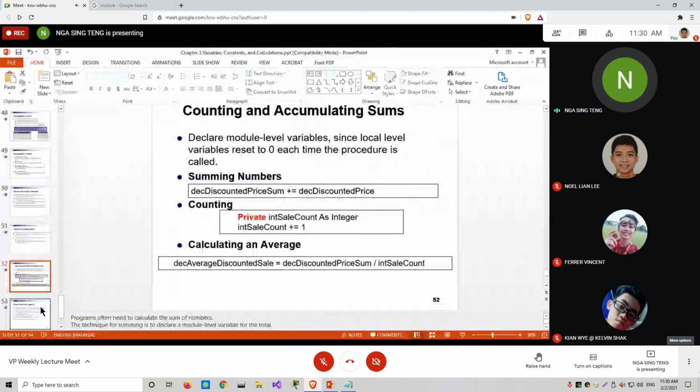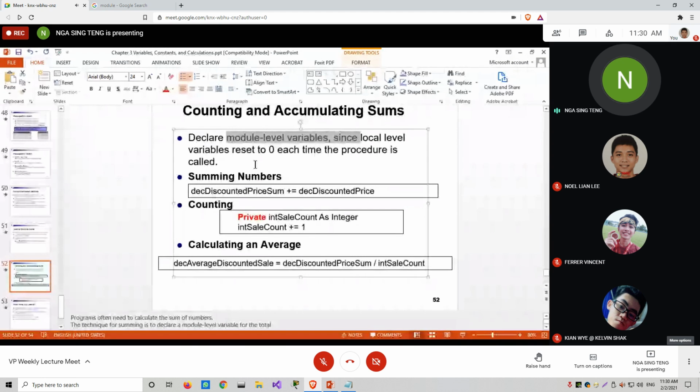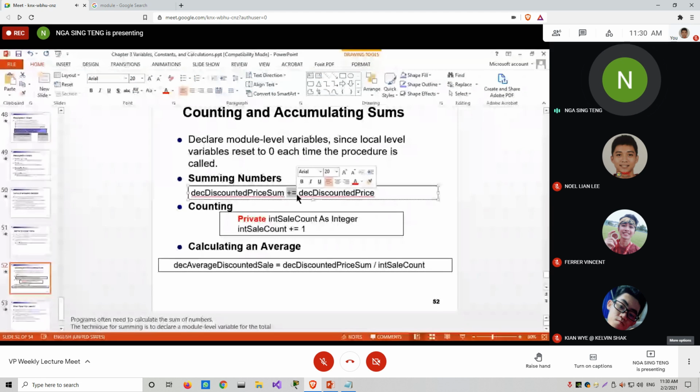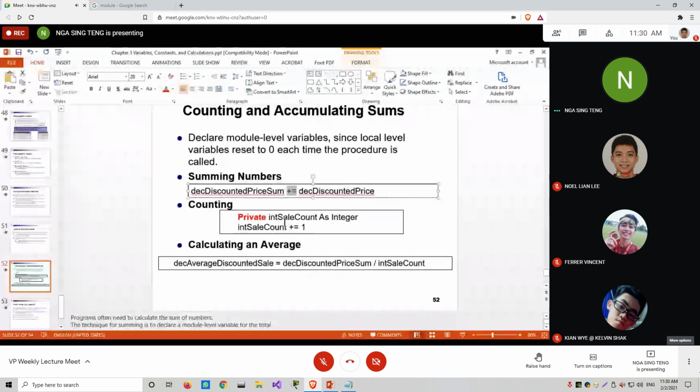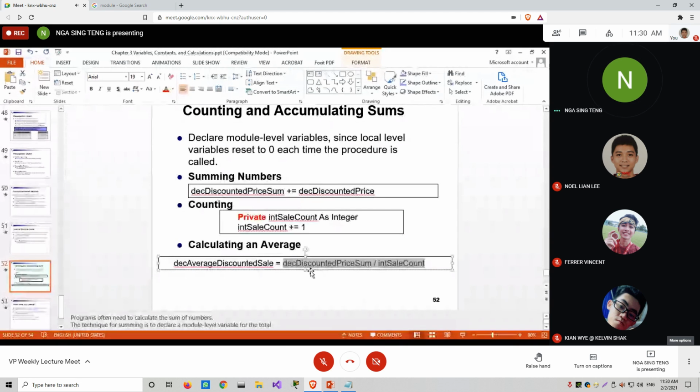Okay, for counting and accumulating a sum, you can declare module level variables, since local level variables reset to 0 each time the procedure is called. Again, it is up to the question's requirement. So for summing the numbers, in this case, you can use this assignment operator, and counting. Okay, calculate the average. This one is just a normal calculation: get the total, then get the division of it.